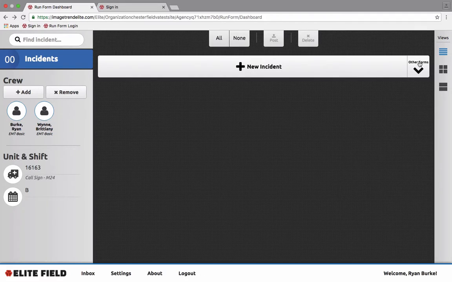Coming to the right hand side of the screen, you'll see you have several different views here. Because we don't have any incidents in the list right now, it's not changing anything, but if we did have some, this would change how they were displayed, and you can choose whichever is most convenient for you for the shift. Alright, so let's go ahead and create a new incident and check out the run form.